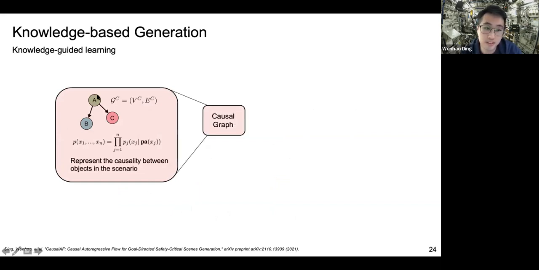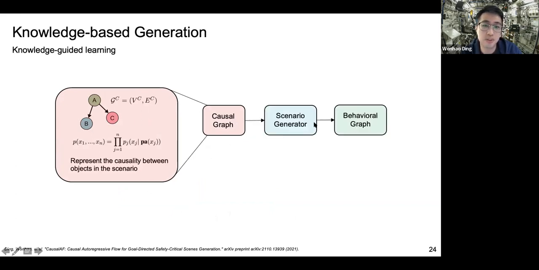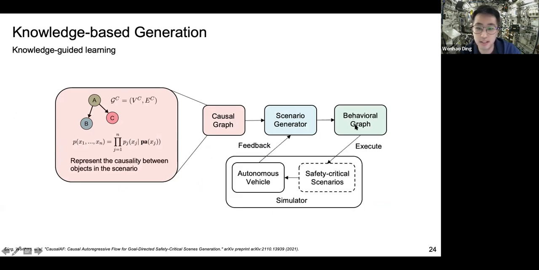So we can represent the knowledge in this causal graph structure, and then we can input it into our generation by injecting it into the representation of the scenario. Then we can generate some behavior of the surrounding vehicles, and then interact with the autonomous vehicle to update our generator. So in this case, what we do is represent the knowledge in this causal graph, so we can try to increase the efficiency, because we know what the reason is that caused this risk. So the intuition is that we can increase the efficiency here.